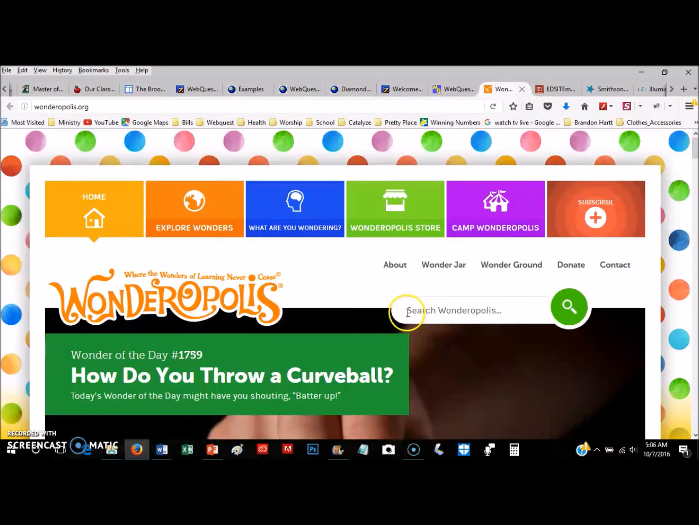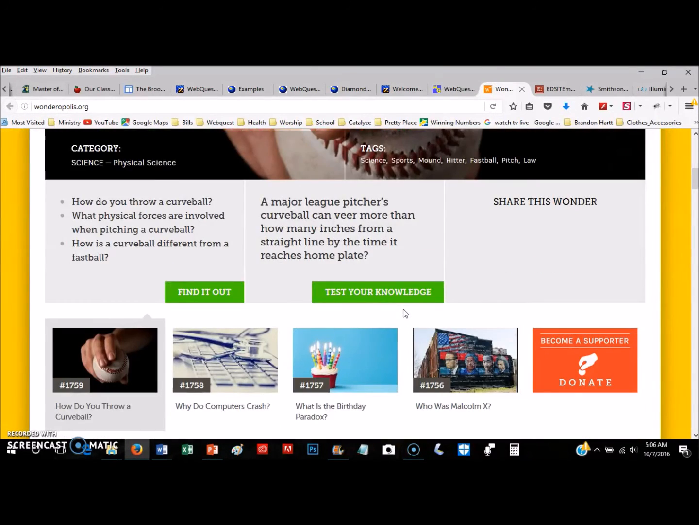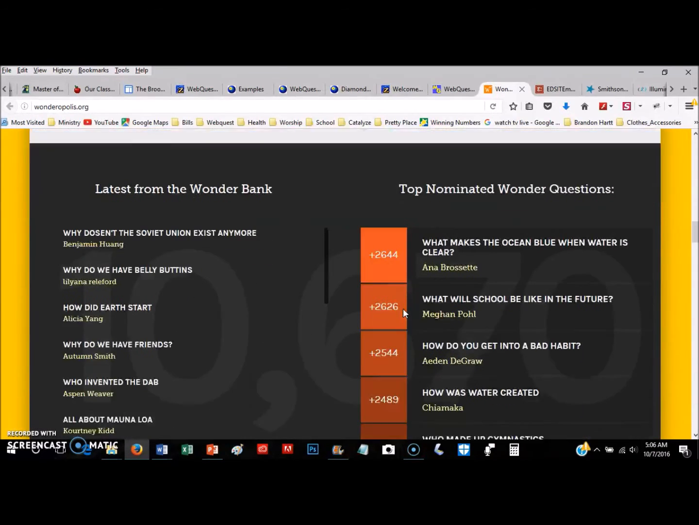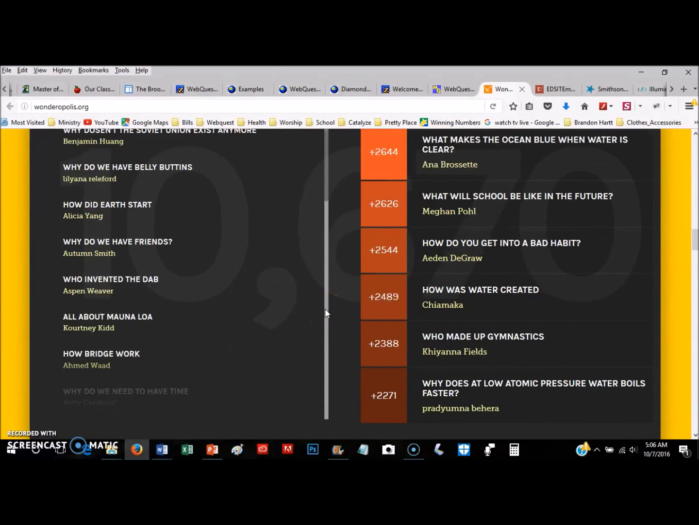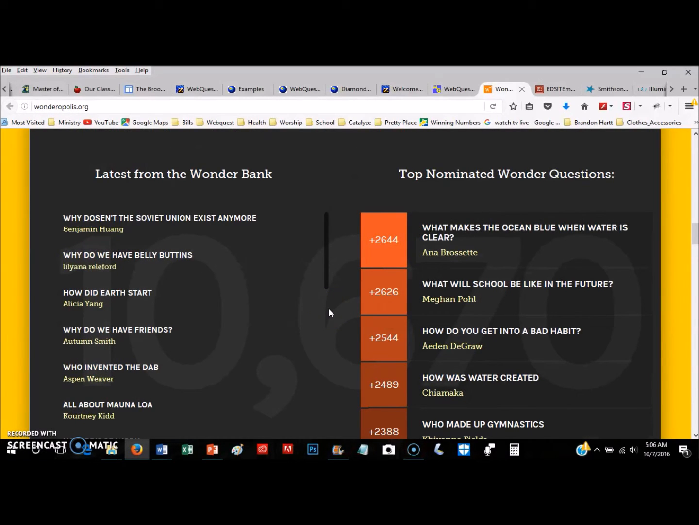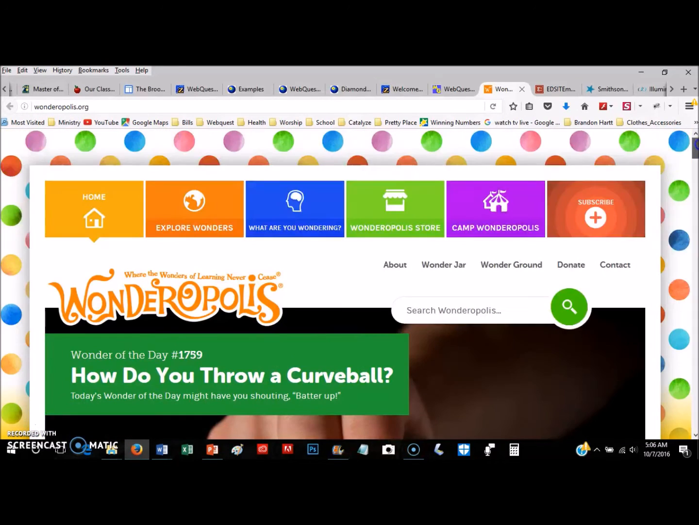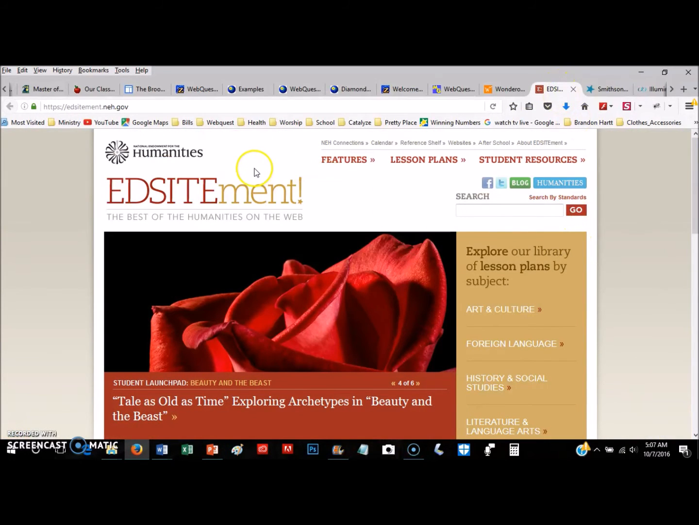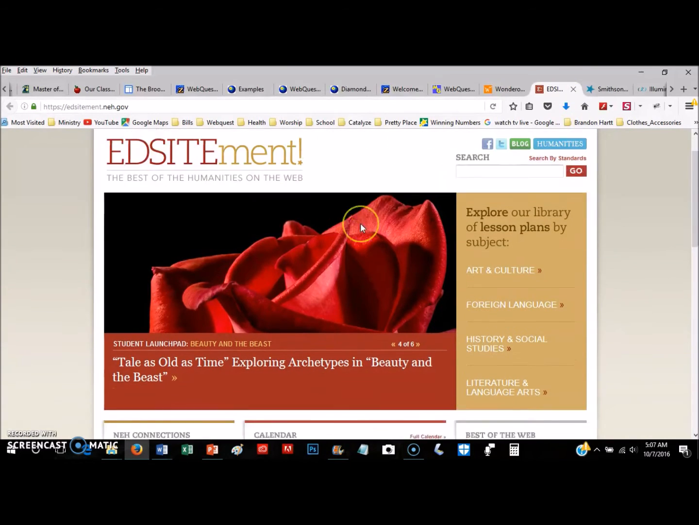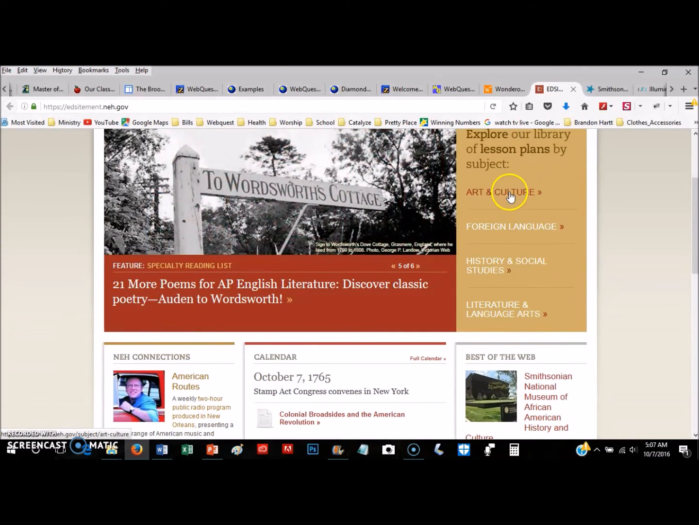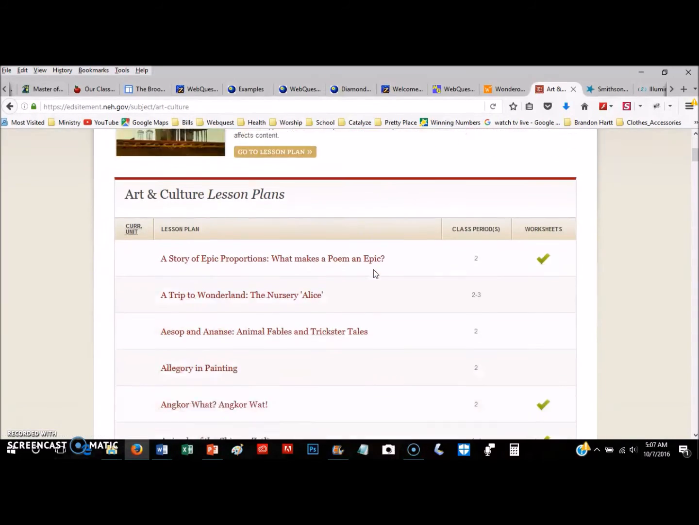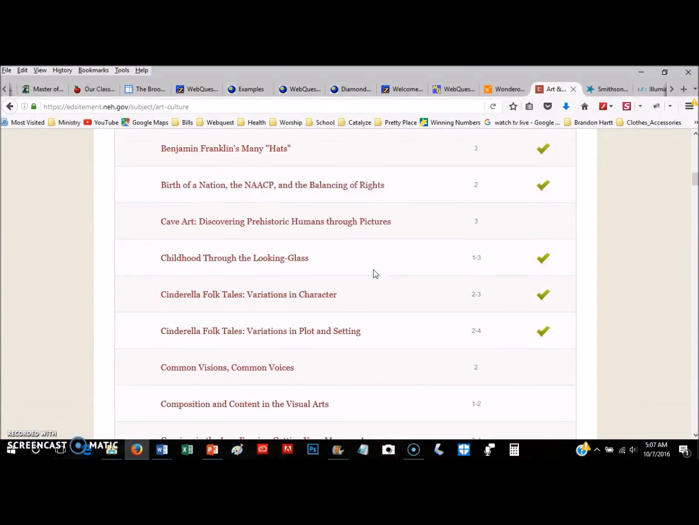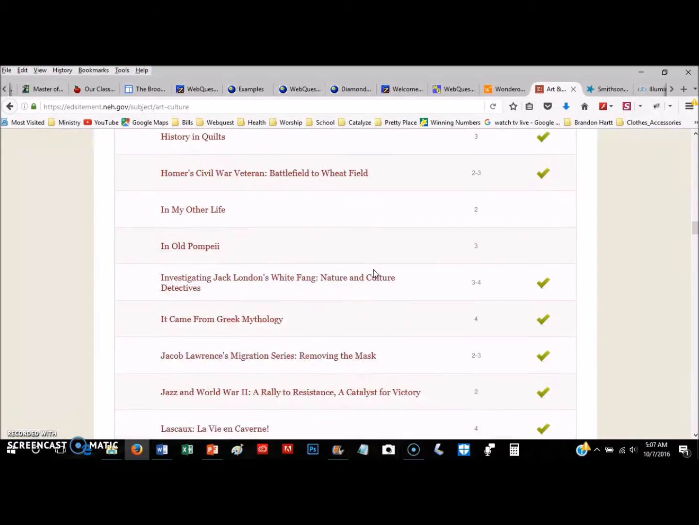This is called Wonderopolis. It's basically questions that students, children, people in general would ask, and lots of information to answer those questions. It's things that make people think, and it could really give you some great ideas to create a WebQuest from. Then we have the National Endowment for the Humanities website, and they've got all these different subject areas. Let's go to art and culture, and you've got articles and things you can click on to learn more about. All kinds of ideas there.